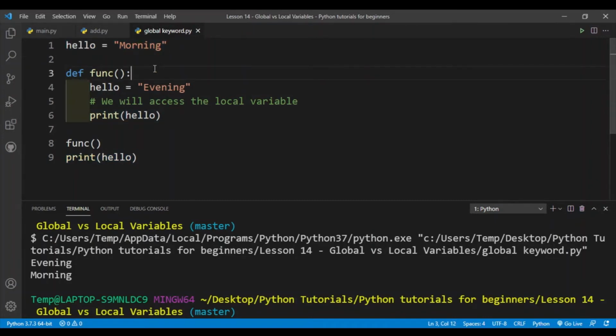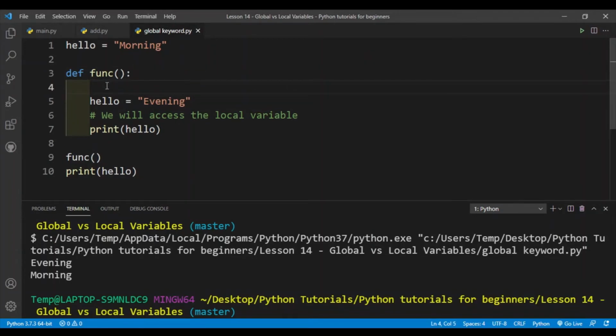Now let's say I want to access the global variable hello. That means in func, I want to change this variable over here in line number 1, which is a global variable. I want to change it from morning to evening rather than creating a new local variable. I can do this by using the global keyword. So I can simply type global, and you can see that it's highlighted blue, which means it's a reserved keyword in Python. Then space, and then just type in the variable name. So here I'll just type out hello, and that's it.